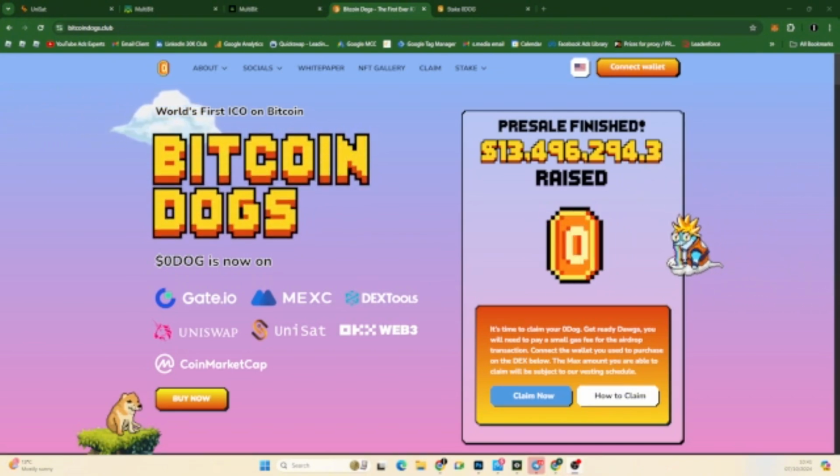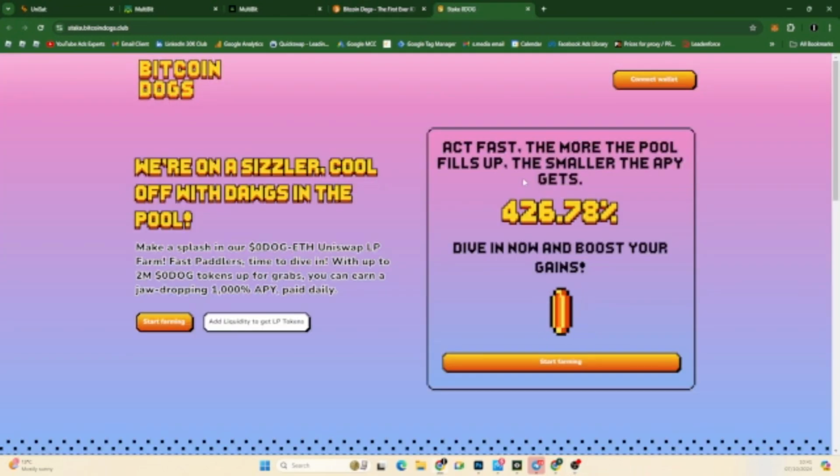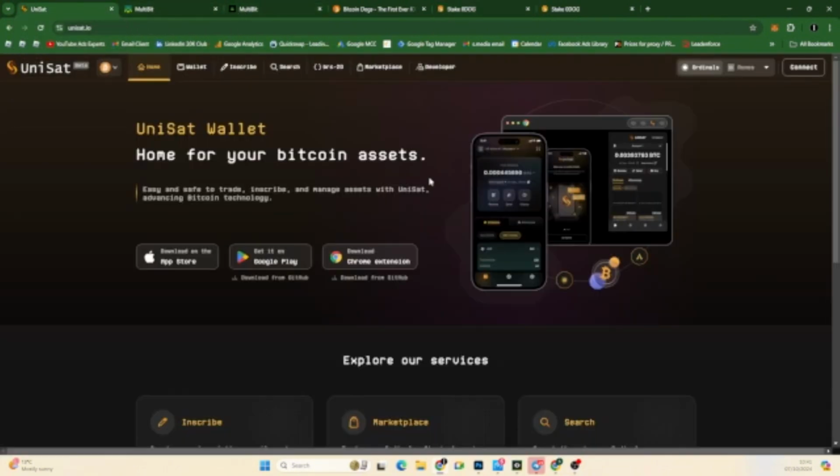Hi, everybody. Today, we're going to look at Bitcoin dogs and how you can get involved in farming on the site for an incredible APY. This is something that we want all of you guys to take advantage of, and currently there's 400% APY available.